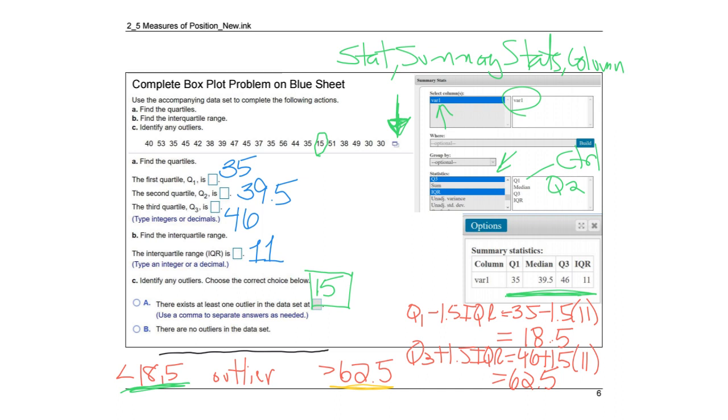Now at this point, they may ask you to pick a box and whisker plot, but you know how to do that. You have your minimum point, which is 15. You have your largest point, it's 56. And then you have your Q1, Q2, and Q3. So you're going to easily be able to tell on those graphs which one would be the right box and whisker plot for this data.